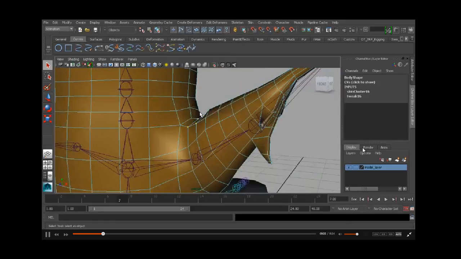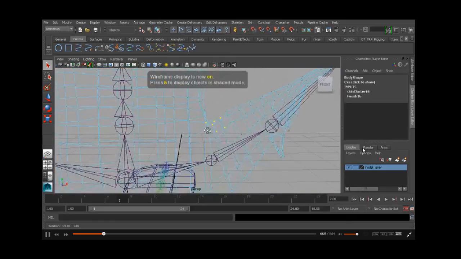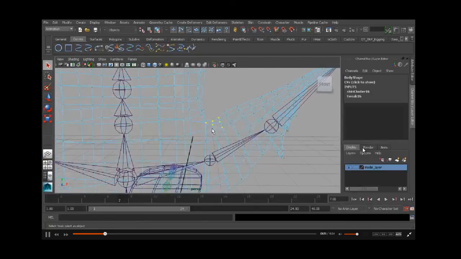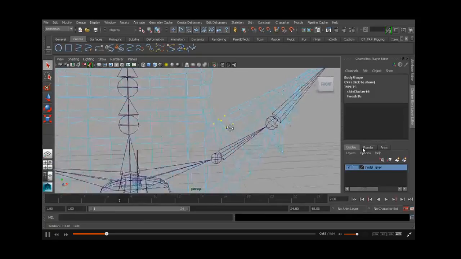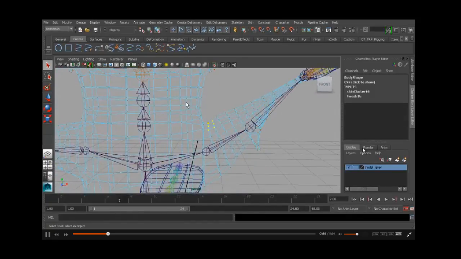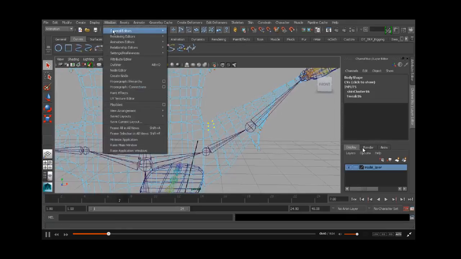Okay, from there I'll press the 4 key just to double check and make sure I have all of the points I want. There's one that I need, and I'll deselect the one I don't want by holding down Control and just dragging with the left mouse button. Alright, sweet. So with these selected, we can now head over to Window, General Editors, and grab the Component Editor.